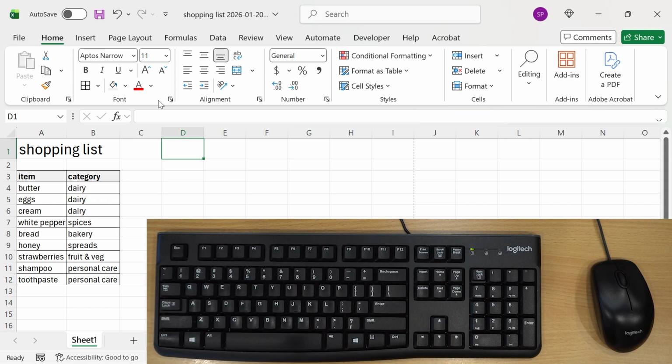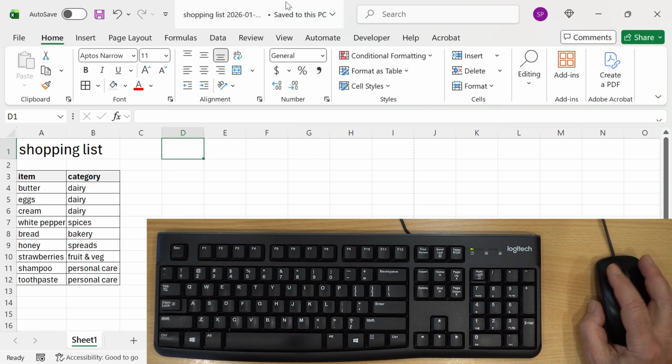I will now use the keyboard shortcut Ctrl+S to save the workbook. I hold down the Control key with the little finger of my left hand and use the index finger of the same hand to briefly press the S key. It says that it's saved.